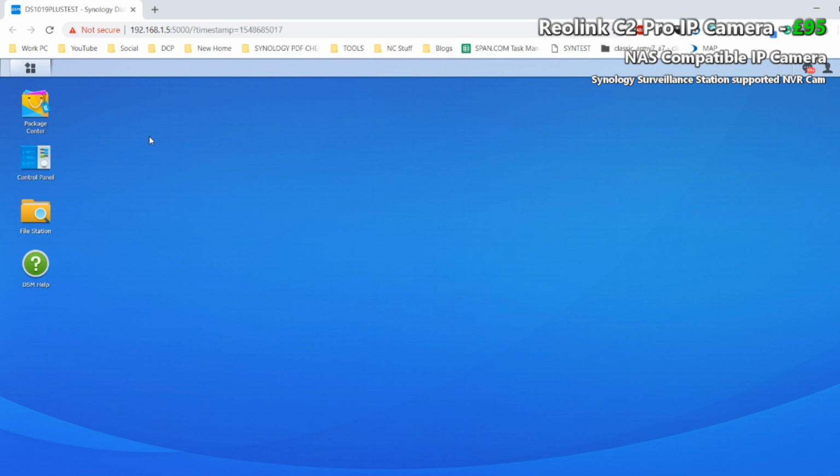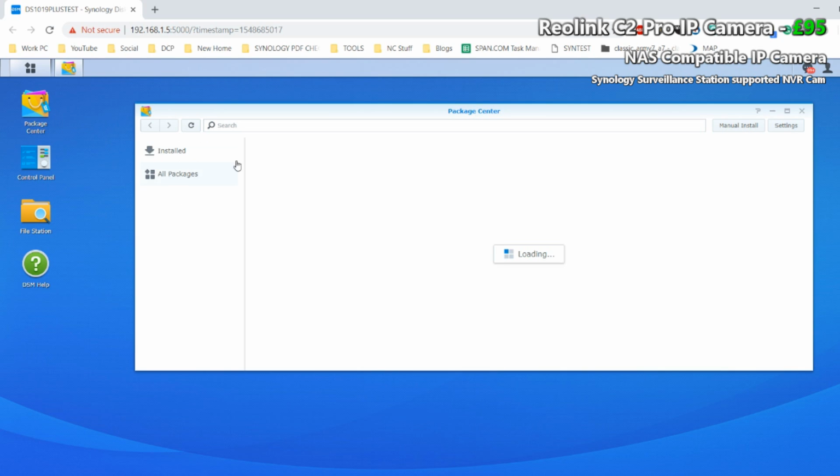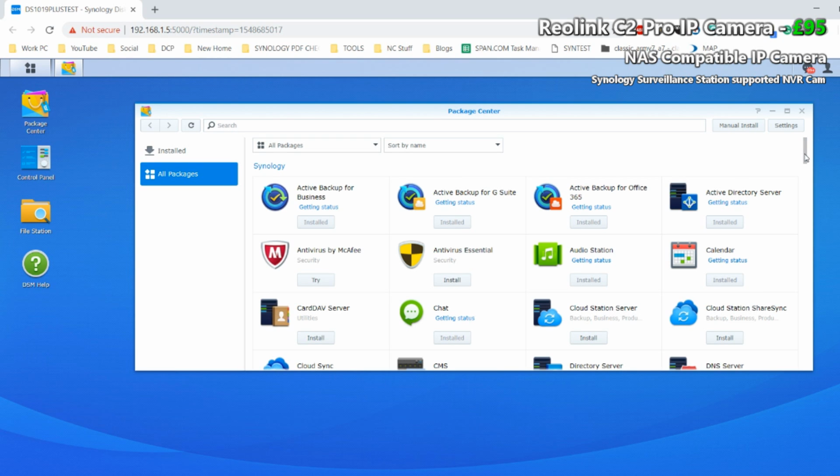So, first thing you need to do is go into the package center and make sure you've got the surveillance station application installed. We will of course be doing this video for QNAP as well, but for now we're just going to stick with the Synology NAS. So once it's already refreshed all the status of all these applications, we can make our way down.